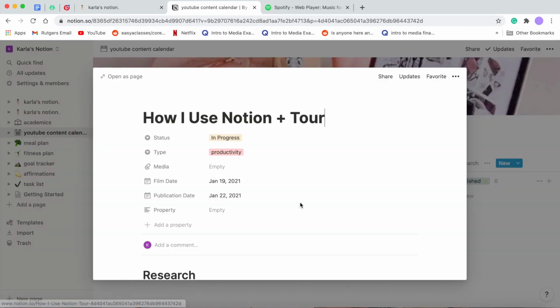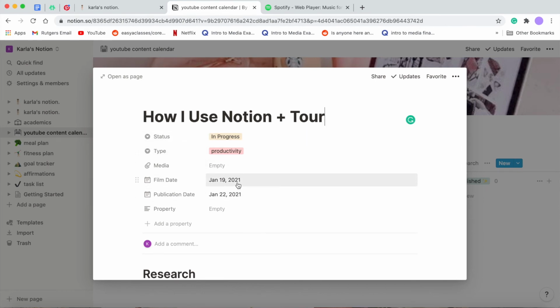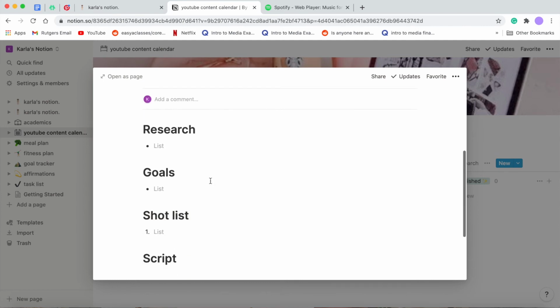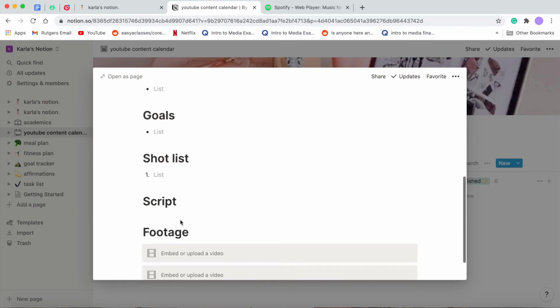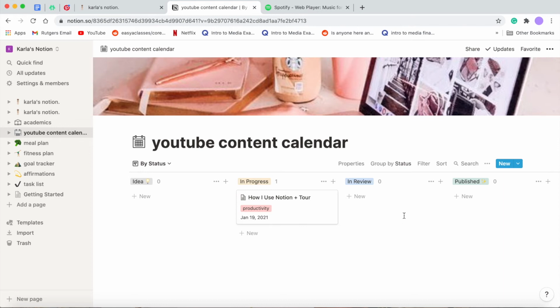When I do press on this, I have some more information. I have the type of video it is. I also indicated when I need to film the video and when I need to have the video published or uploaded on YouTube. You scroll down, you can also see this other stuff. This is really cool to like organize your ideas for the video. I don't have any other videos listed on this page just because I don't want to spoil any future videos for you guys.